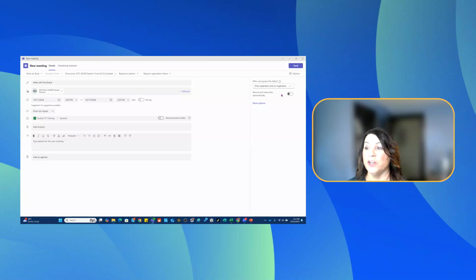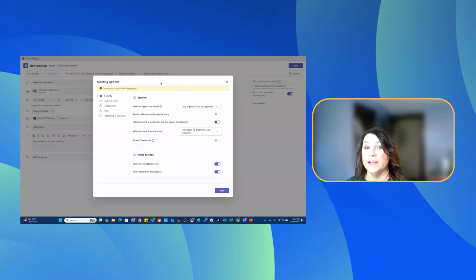Also, we talked about recording and transcribing automatically. If you turn that feature on, as soon as your meeting starts, it will automatically record. You won't have to remember to do that. Now I'm going to take a look at the more options over here. We've got our security options, which we already talked about, other things you can turn off and on, who you want to be able to admit people from the lobby, and you may also decide who you would like to have microphones and cameras. I normally keep both of these features on.